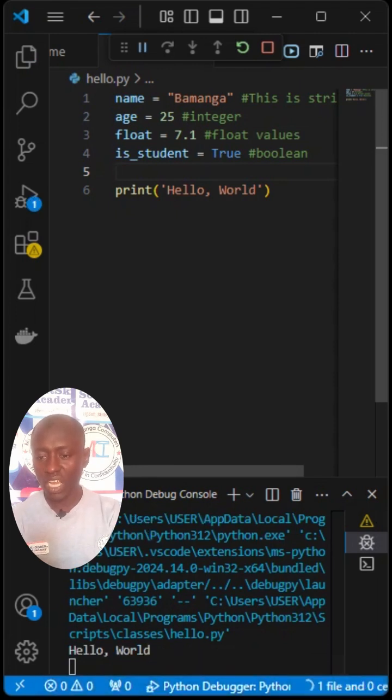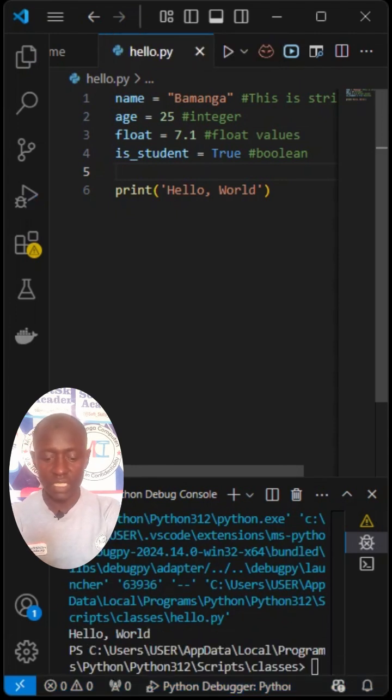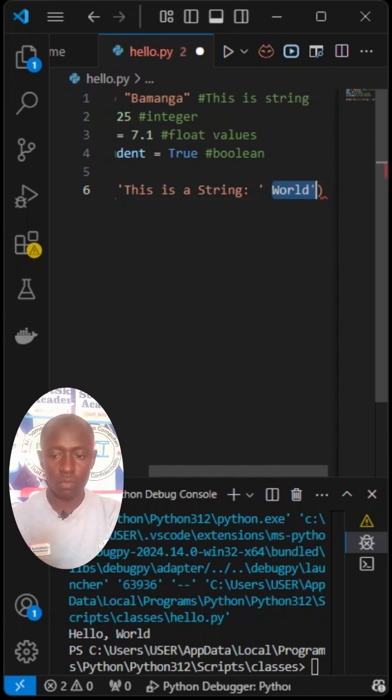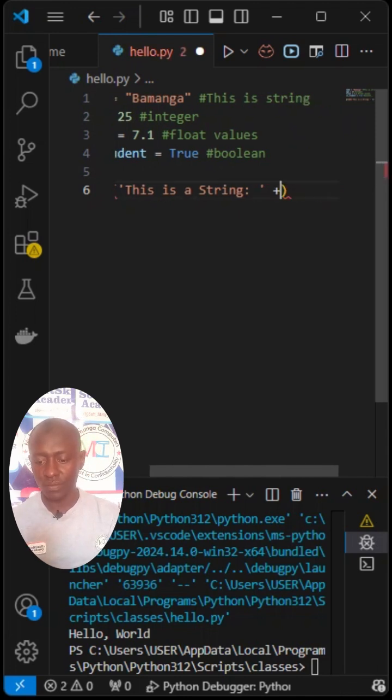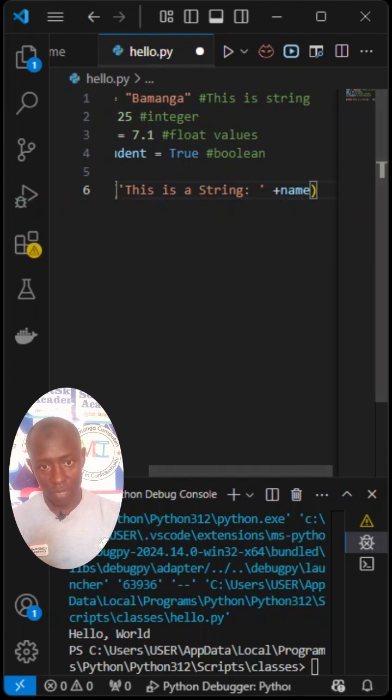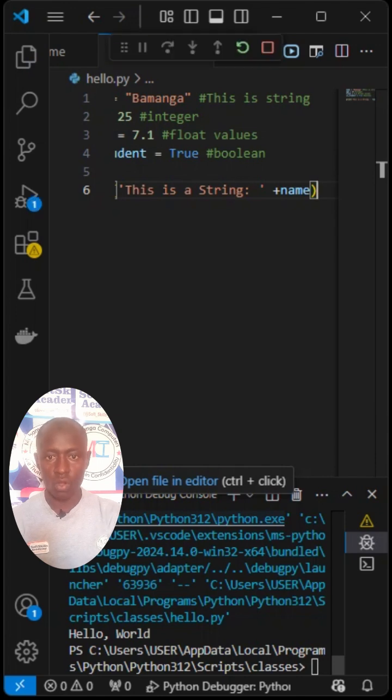So we are going to utilize this and say maybe this is a string. Let's say we are going to have a single quote here, and then we concatenate this output with a concatenation name. Are you together? So we are going to run this. Let's run it and see the output. You see, now it brings out this is string example. You see Bamanga after the quote, right?